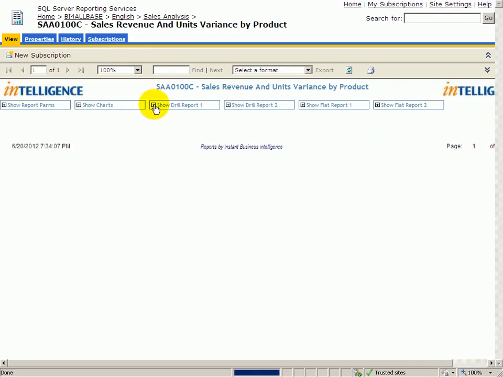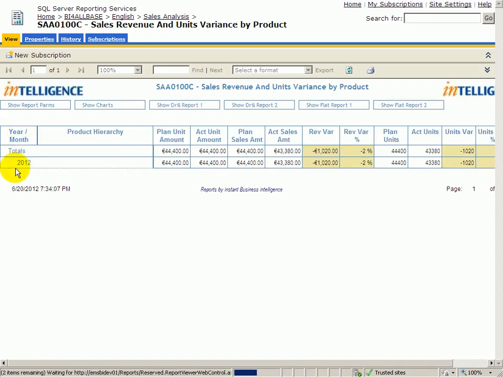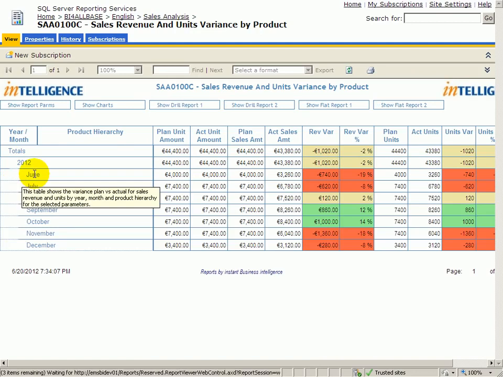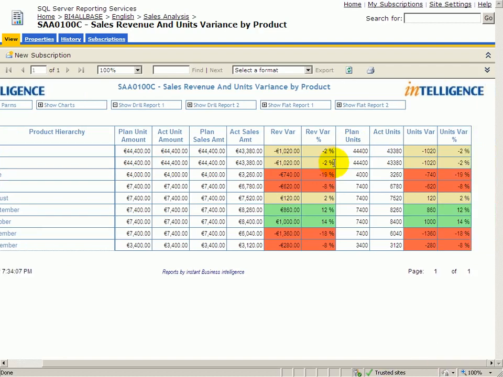We can turn off the charts and show the drillable reports. So in here you have the year month. So in 2012, in these months, and you can notice the months are sorted. Here's the plan amount, the actual unit amount, the planned sales amount, the actual sales amount, and then the variance for plan versus actual for sales, and plan versus actual for units, and color coded for good or bad.